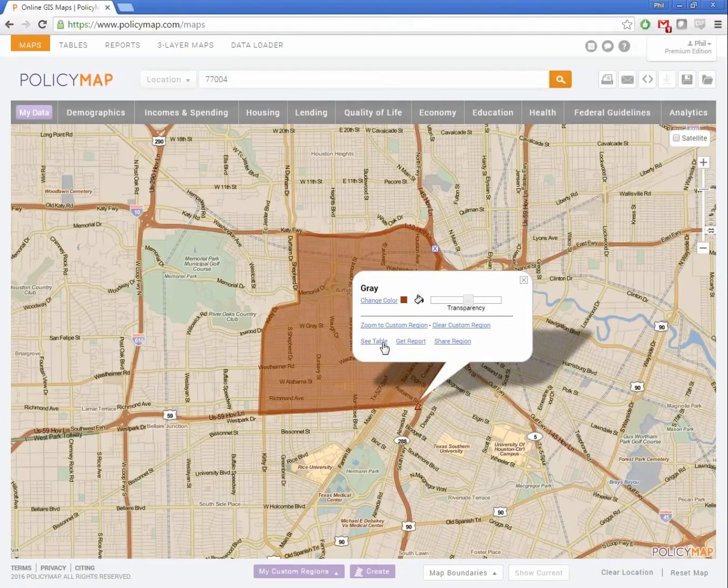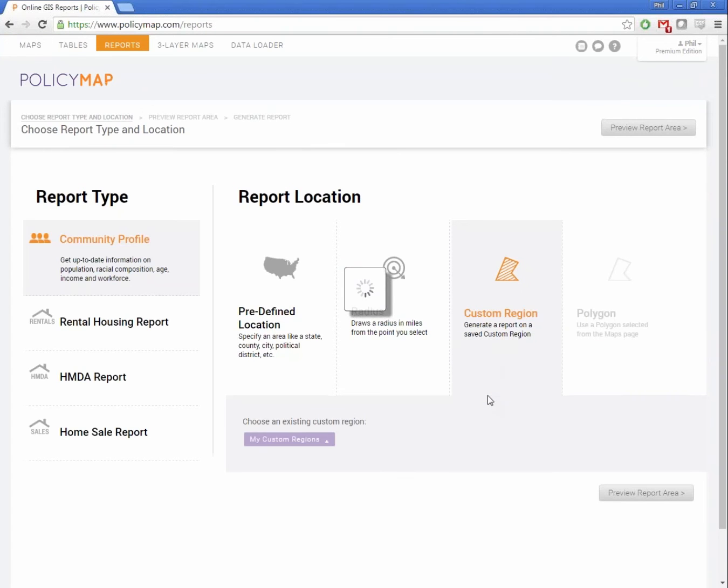You can take this custom region to other parts of PolicyMap. The tables page allows you to take this boundary, go to tables, and use and download data for any data sets in our PolicyMap just for this target area. And the reports allow you to make a quick report for this area. So this is where I'm going to take us real quick.